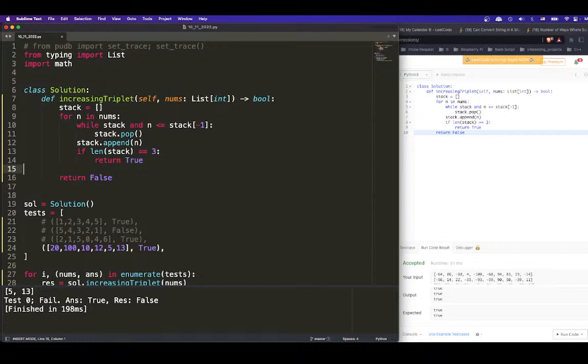And it only applies if I'm smaller than the smallest. If I am bigger than the smallest, then it's fine. You can just replace it. Doesn't matter, right? Doesn't matter.